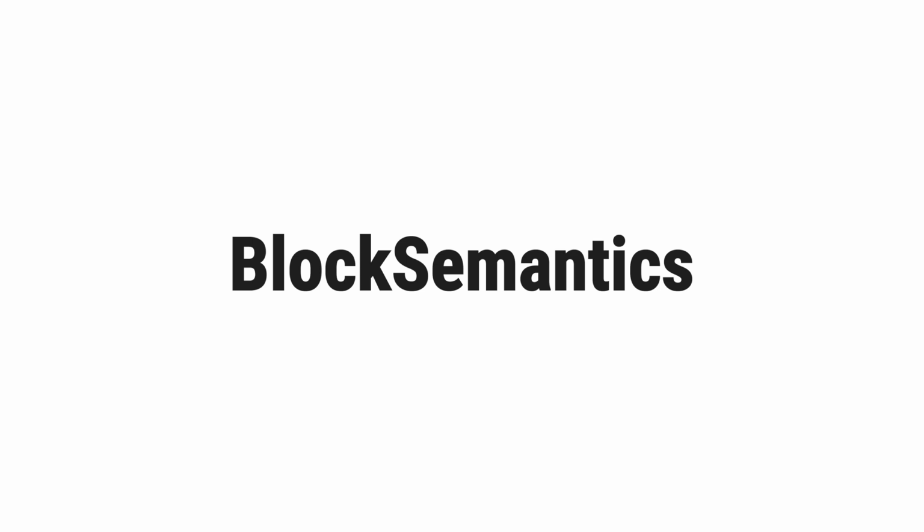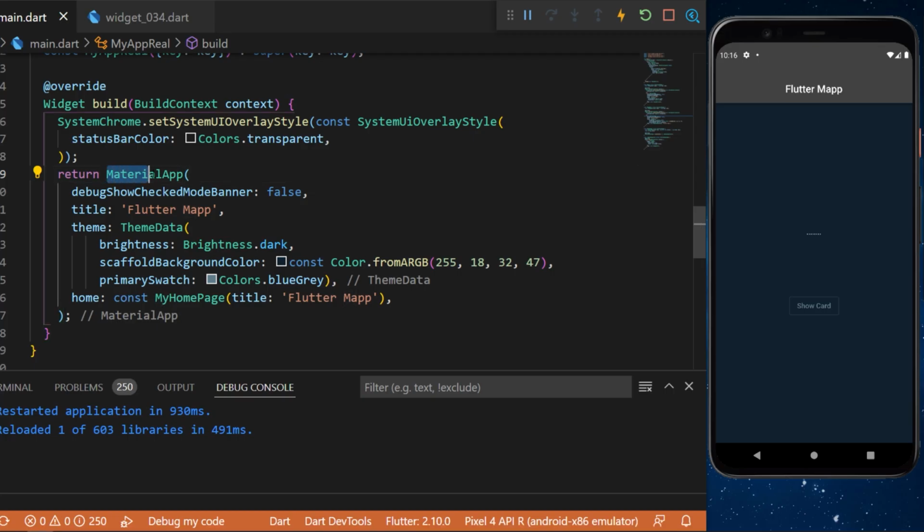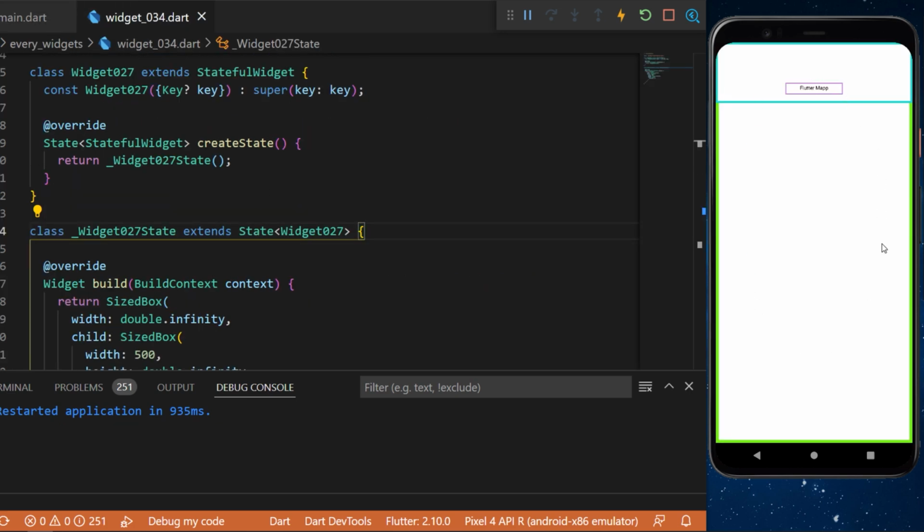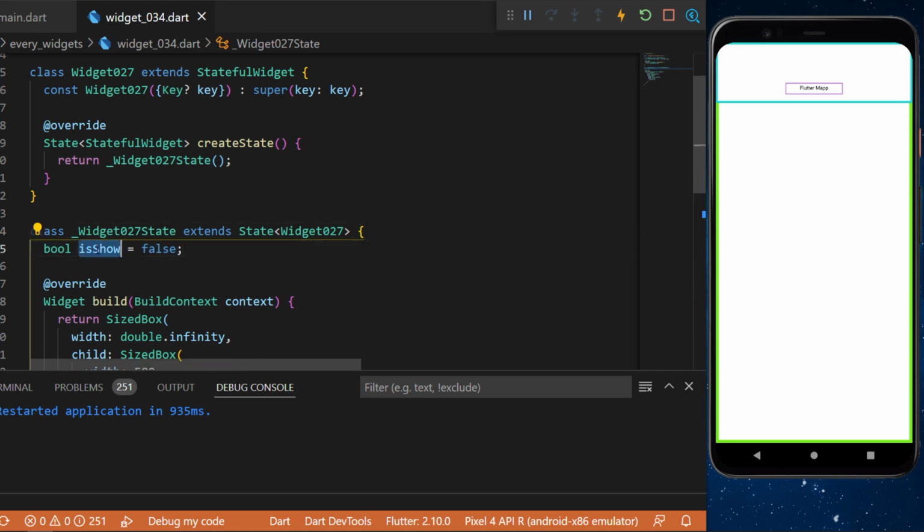The block semantics. To see how this works, we will need to add under the material app the show semantic debugger through. By doing this, you will see that the application will look like this. After, what we will need to do is create a boolean isShow that we will set as false.